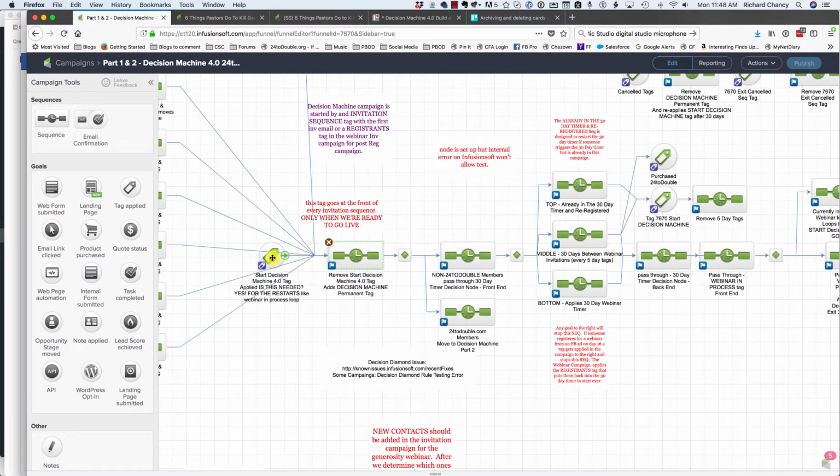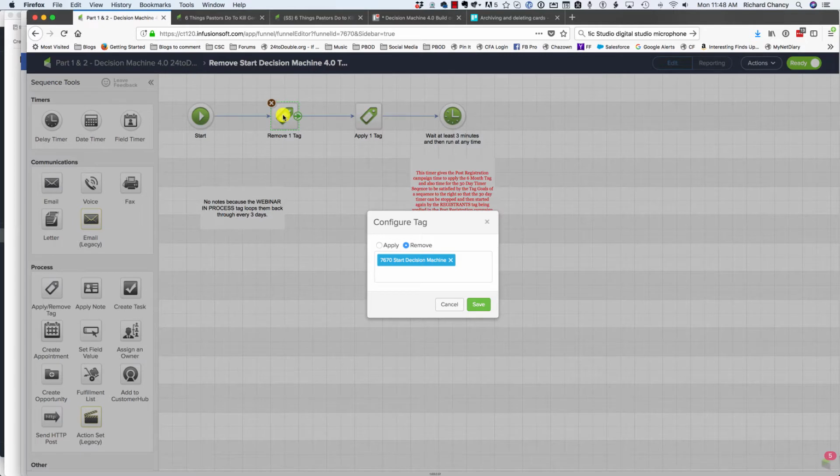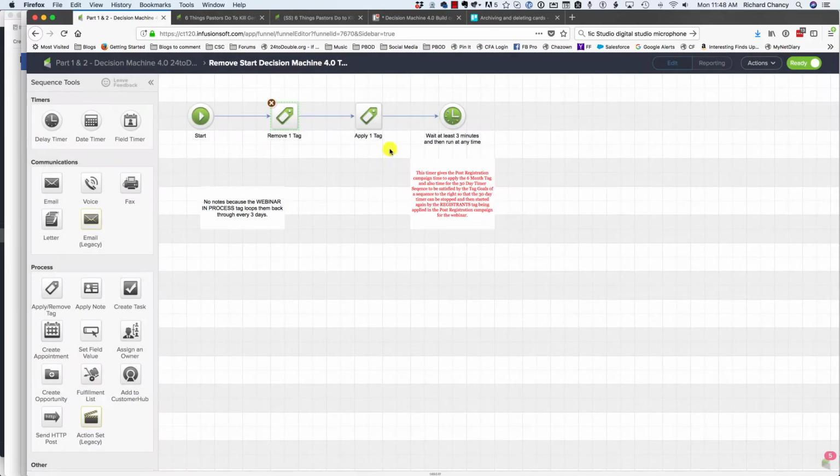But as soon as I apply that tag, it satisfies that goal, hits this sequence here, and then I want to remove it as soon as possible. I don't want to think through how I'm going to remove this down the road. This tag will literally be applied and then immediately removed. Okay, I hope you get that.